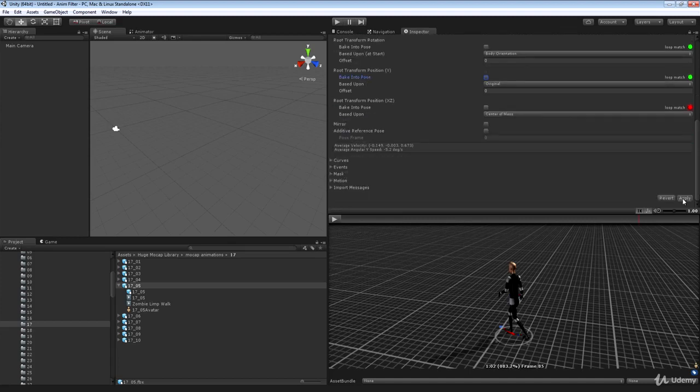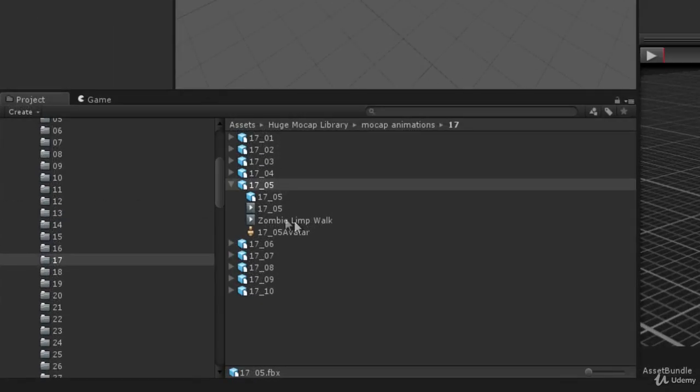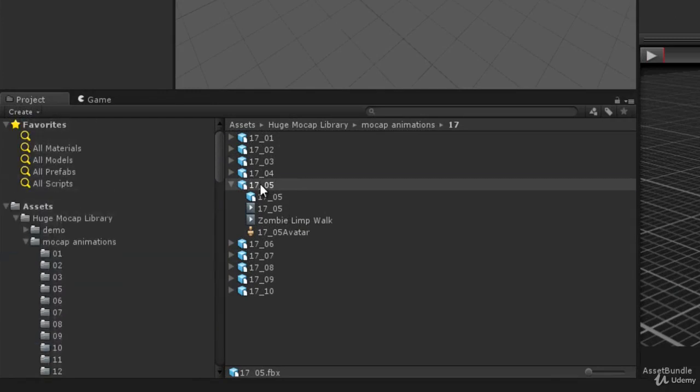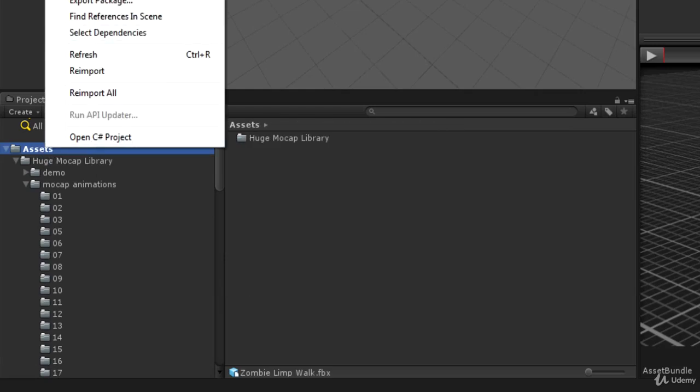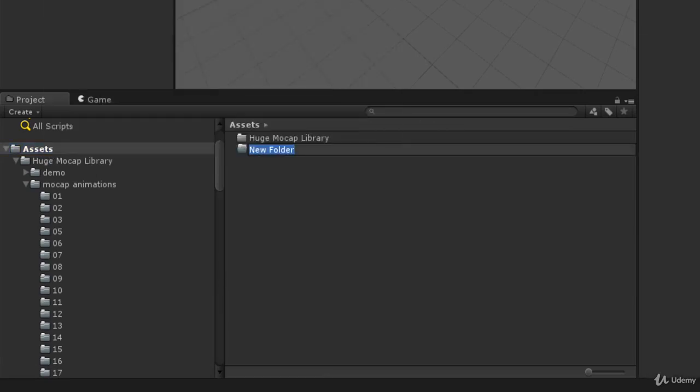So I'm going to press apply now, and we now have our zombie limp walk. So what I'm going to do is rename that. I'm going to call it zombie limp walk. Because remember, I'm thinking about putting the animations that I want into a separate package that I can import into our Dead Earth project. So in my assets folder, I'm going to create a new folder, and I'm going to call that Dead Earth.